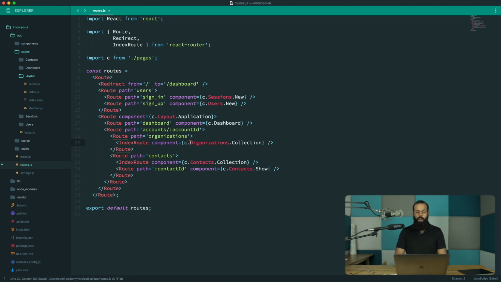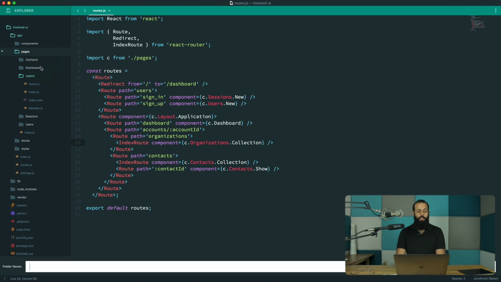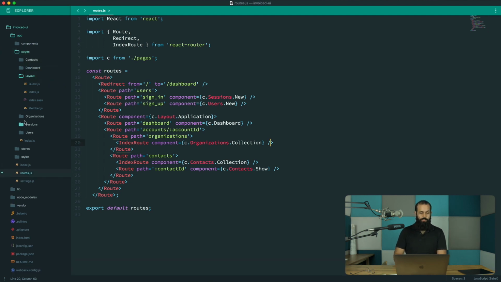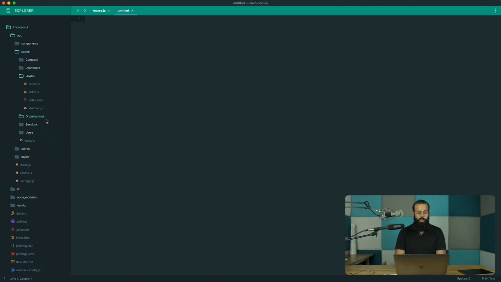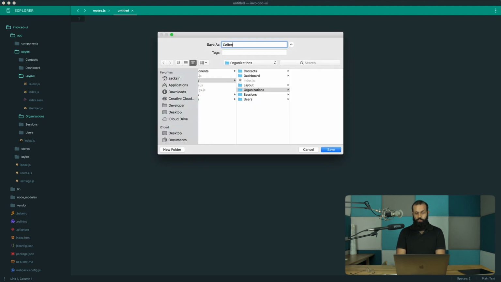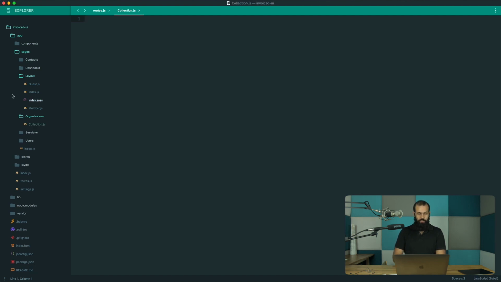So now what we need to do is create the component called organizations collection. So in pages, I'm going to create a new folder here, call it organizations. And I'm going to stick with the naming convention here. So in organization, I'm going to create a new component called collection.js. So in here we have collection.js, and in organization we have collection.js.